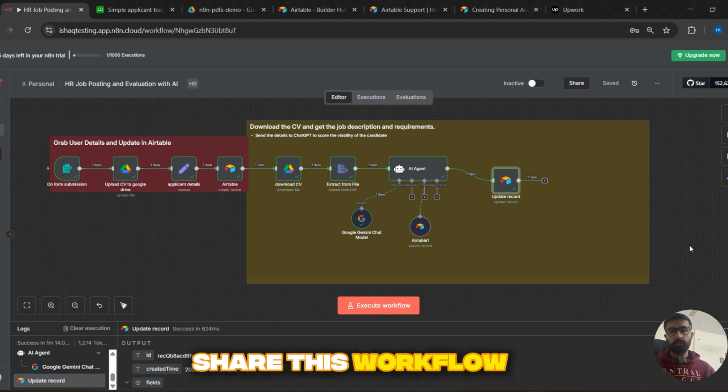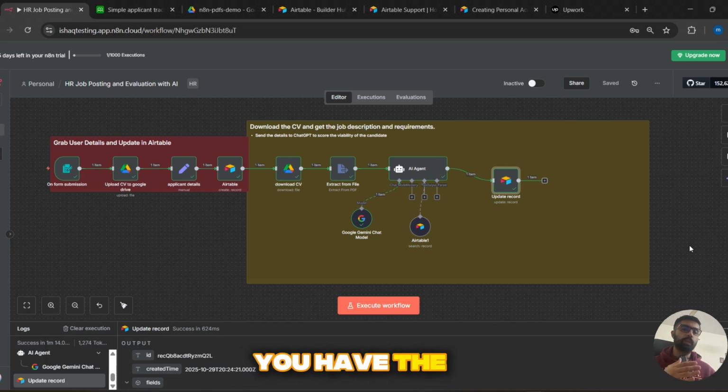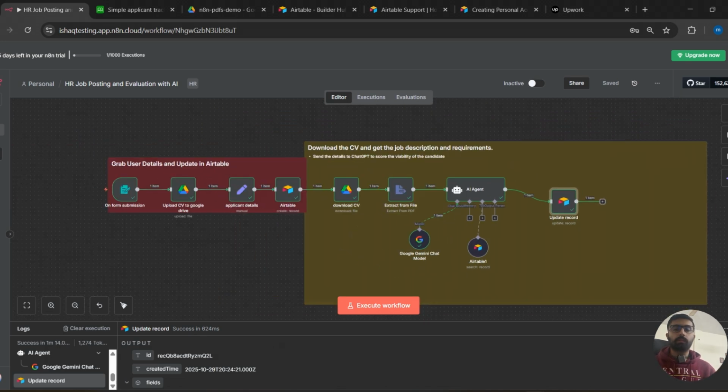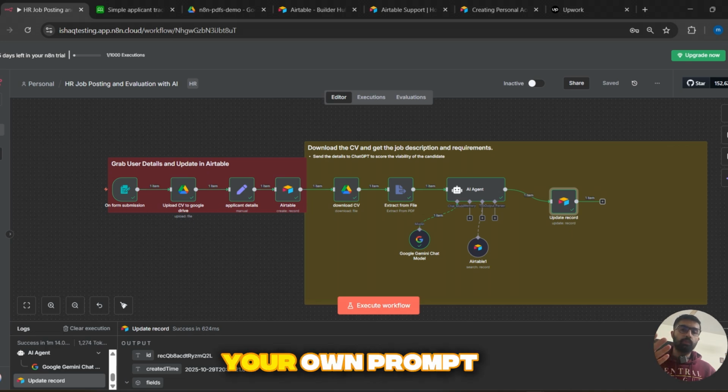I will share this workflow as well, but make sure you have your own API keys, because I will remove the API keys from it and you have to put in your own API keys. Due to some security reasons, I don't want the API keys to be used in a malicious way. So make sure you use your own API key in the workflow and automate the process in your own way. You can give your own prompt and do whatever you want with this specific CV analyzer.